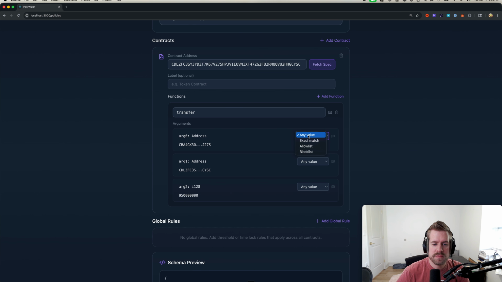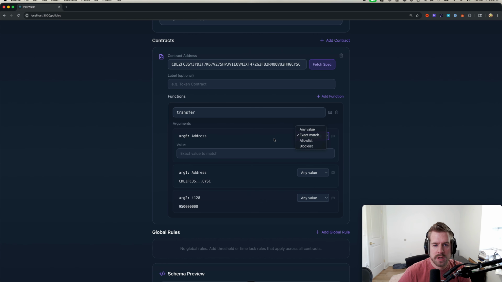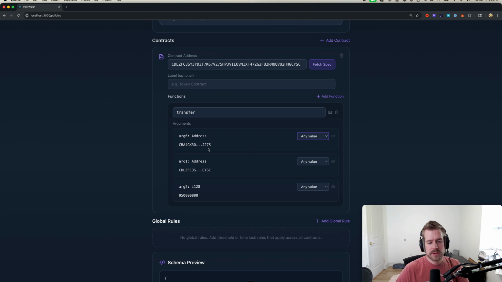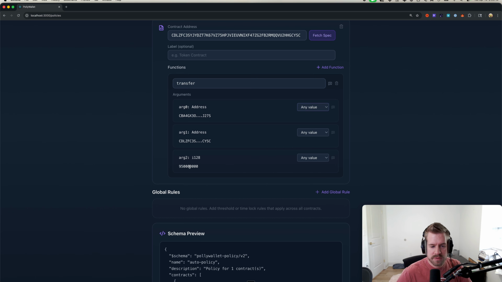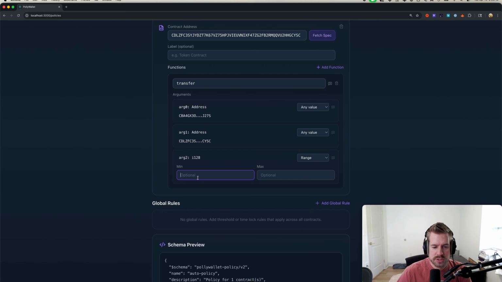But regardless, it can look that up, sees the transfer event, sees the arguments, and then you could select what type. So any value for the argument. If you wanted to restrict it to only being to or from my address or the send address, we could do that. So maybe we want an exact match for my address, but we'll just leave that at any value. So I can send from anything to anything, and for a specific amount, I'm going to copy this and limit it. Let's do a range. So from, I don't really care, up to, we'll say 100 XLM.